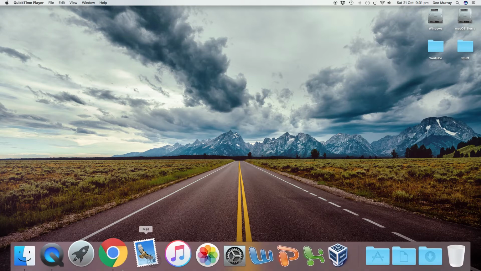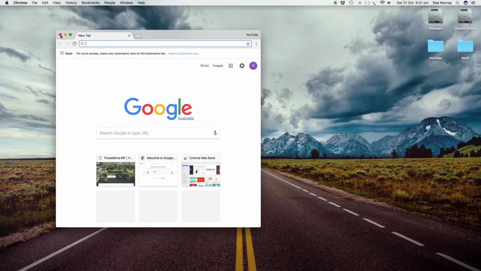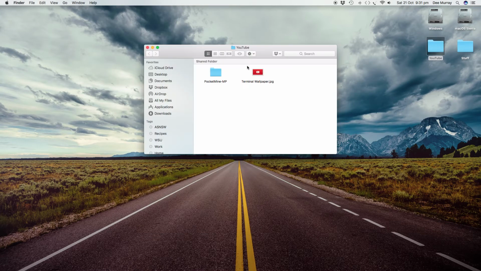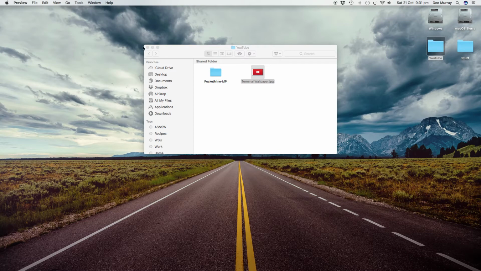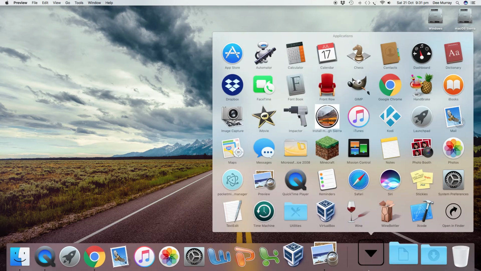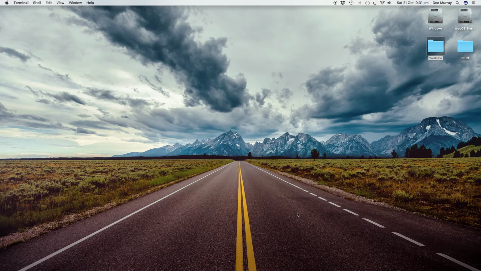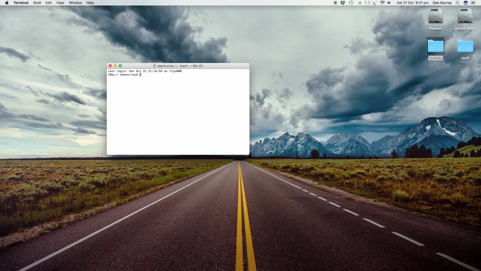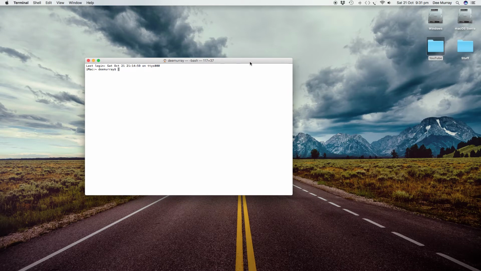What you want to do first of all is find yourself an image. I've got myself an image. It's a YouTube background. This is the one I will be using. Next thing you want to do is open up Terminal. That is usually found in Applications, Utilities, Terminal. It'll look like this. Nothing spectacular, just a terminal. You can type commands and you can get results.